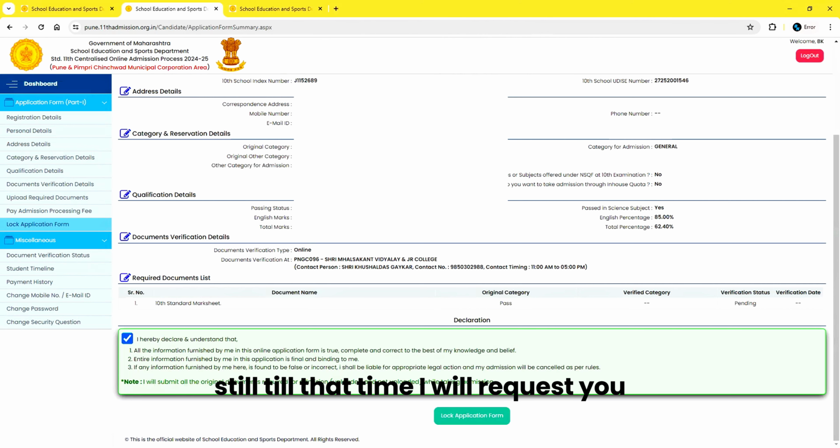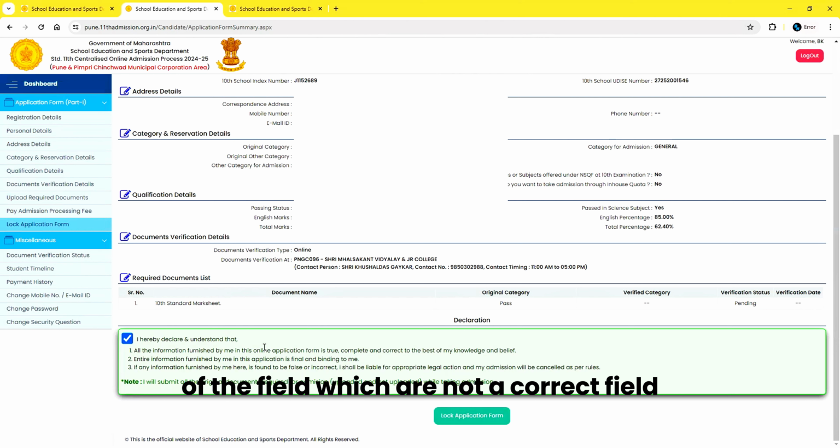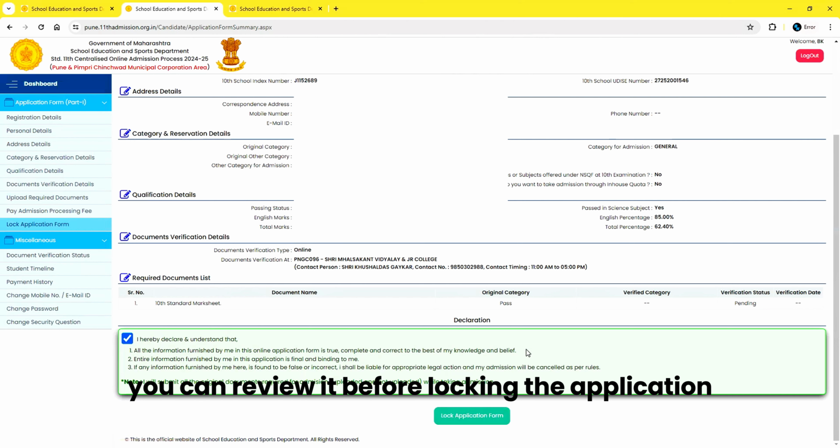Till that time, I suggest you check carefully, because this is only a demo registration. Everything will be wiped out, and when you register again, at that time you can go for detailed discussion and uploading of data. And if any field is not correct and you want to review it again, you can edit it also. You can review it before locking the application. These are all the details.